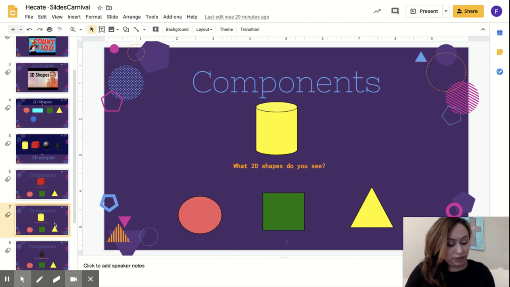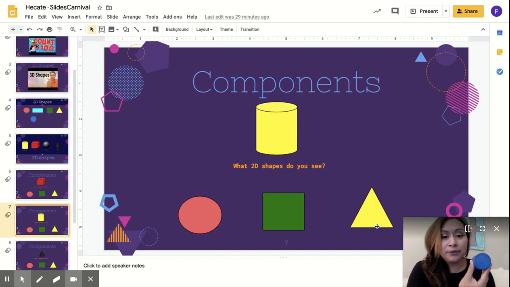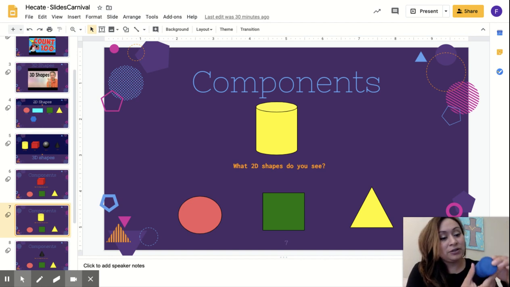Now let's look at this cylinder. What shape do we see? We have a curved surface and we have a flat surface. What do you see in that flat surface on this top part of this cylinder? Do we see a square? No. Do we see a triangle? No. Do we see a circle? Yes, you see a circle. When I turn my cylinder this way, you can see the top part of it and it is a circle. So if you look at your shape here, you'll see that the top part is a circle.